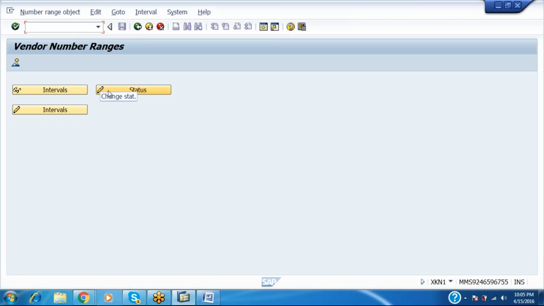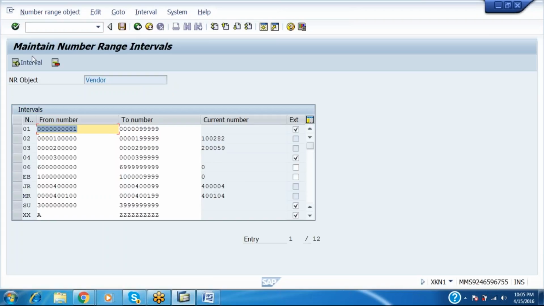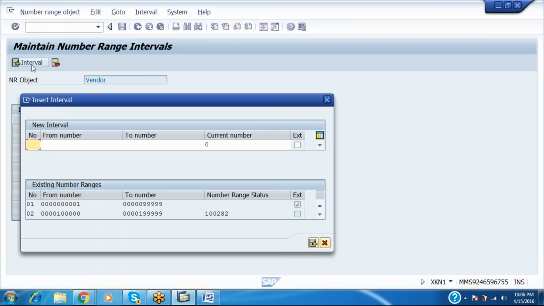If you want to see this one, we can go for the status. Others, change intervals and then insert interval. These are the number ranges which are already available. Now we need to create another one. Just click on create interval and the number.